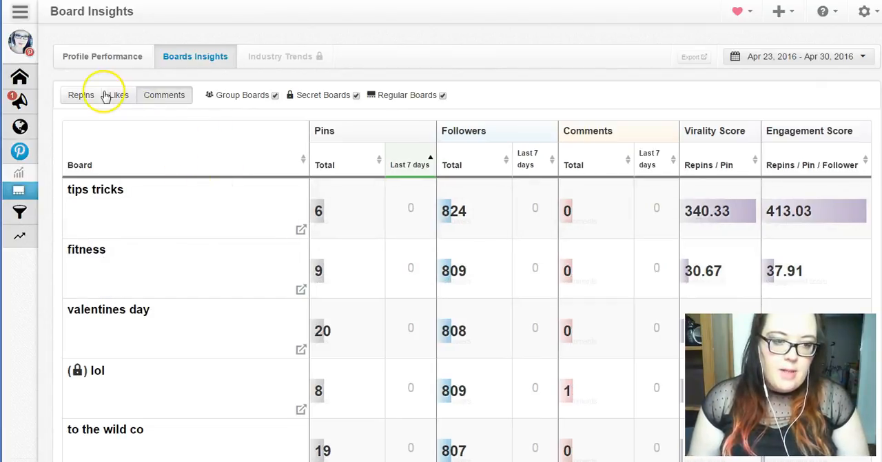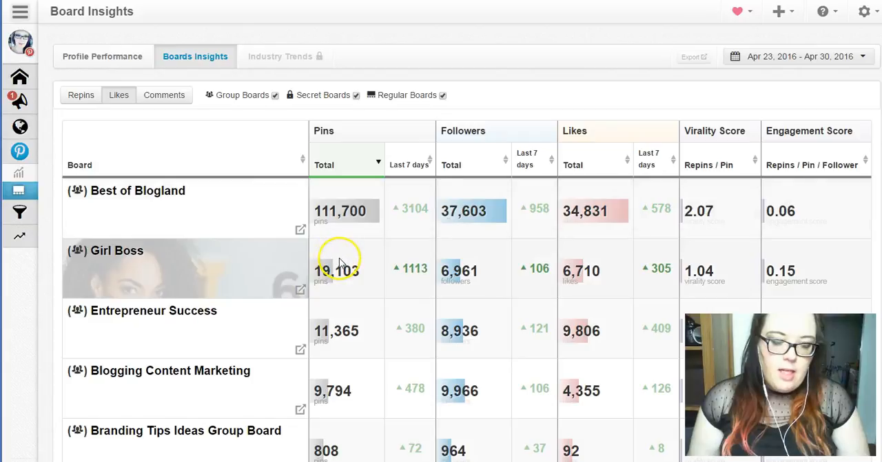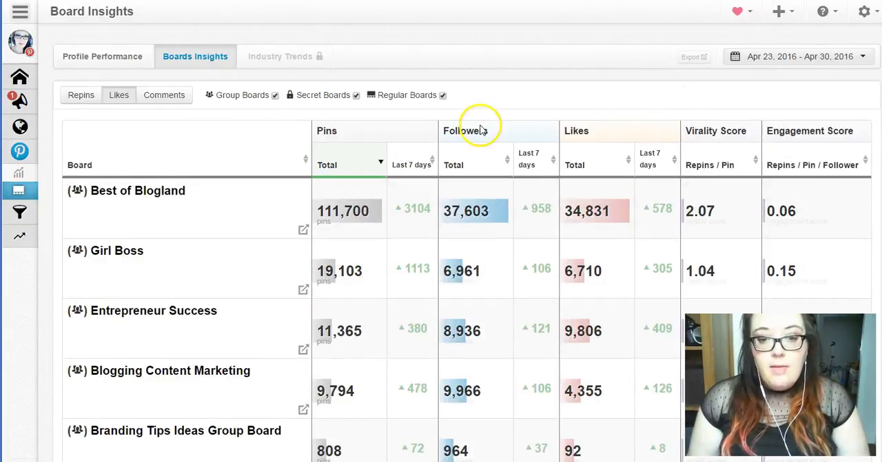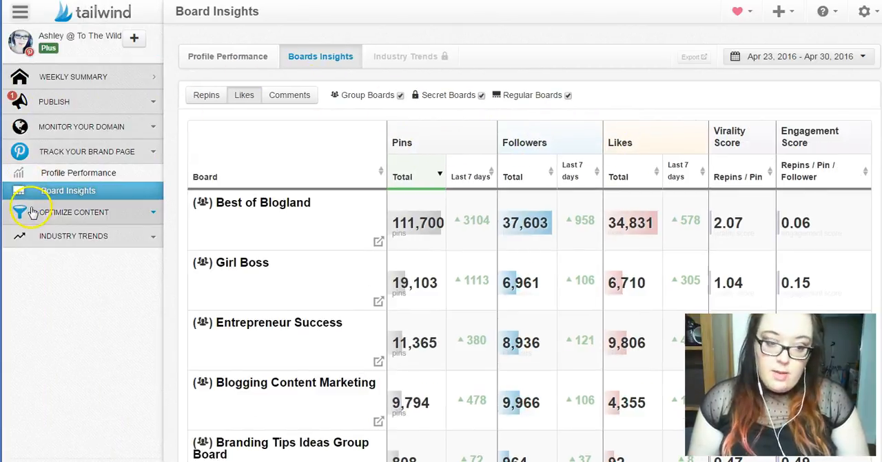Same thing with likes and comments. It'll show you the boards that you've got that have the most liked pins, followers, and likes, is what I was trying to say.